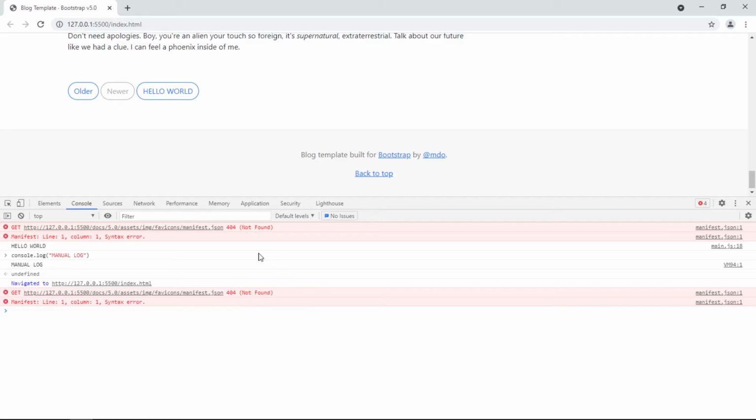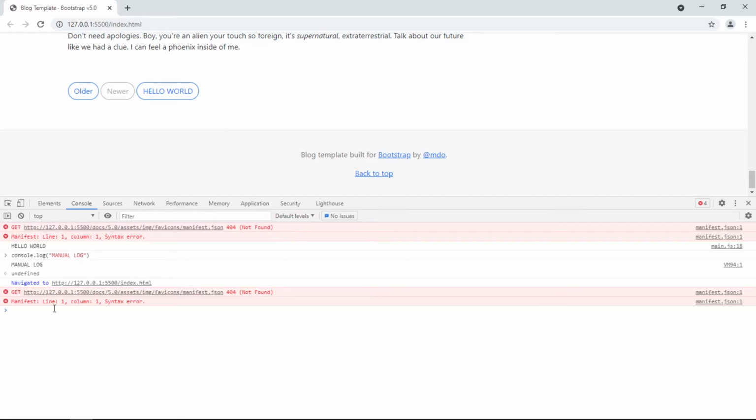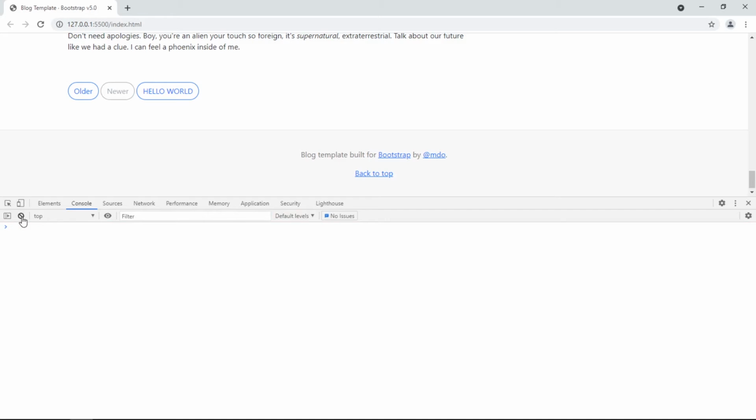You can also filter all of these messages from this drop down menu. If you don't want to see these errors, just uncheck this option. If you don't want to see info, if you don't want to see warnings, let me set it back to default. You can clear all of these logs with this button.